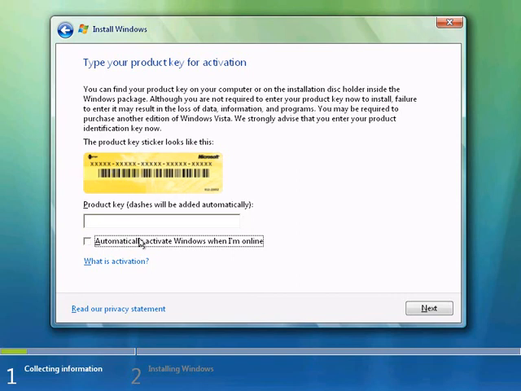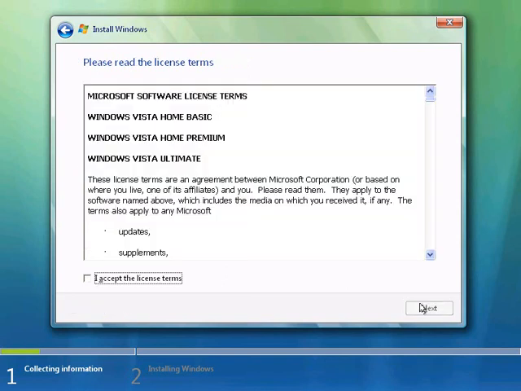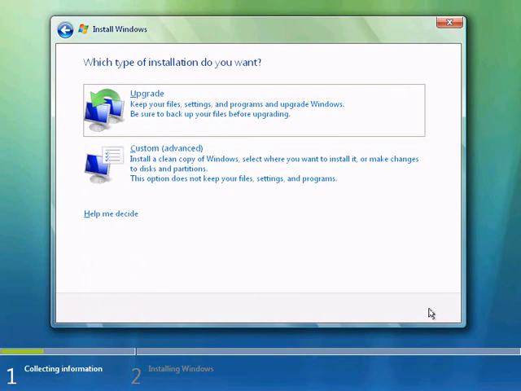I'm going to pause this video here. I'm going to enter in my license key and click Next. Okay, now we'll need to agree with the license terms and conditions and click Next. Now at this point, we can choose to either upgrade Windows XP or to install a clean copy of Windows Vista and then dual boot them if we like. So let's run with an upgrade first, and we'll come back and we'll see how we can also do a dual boot system later on in this video.